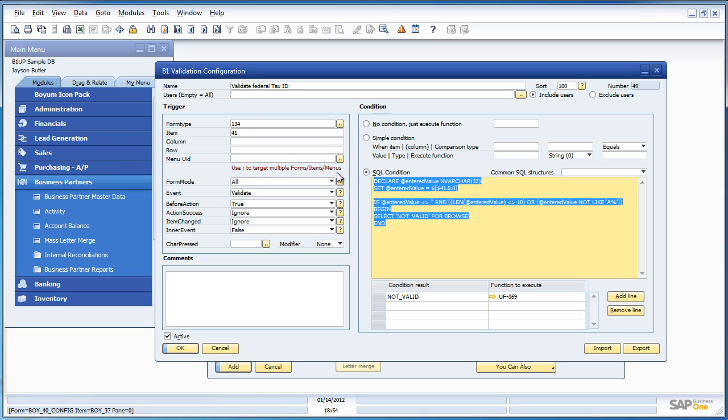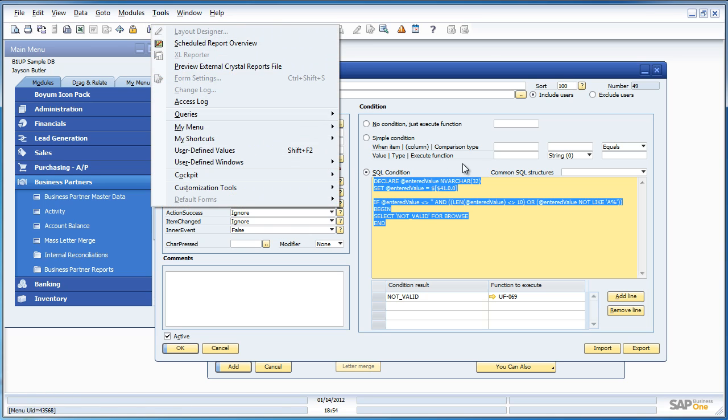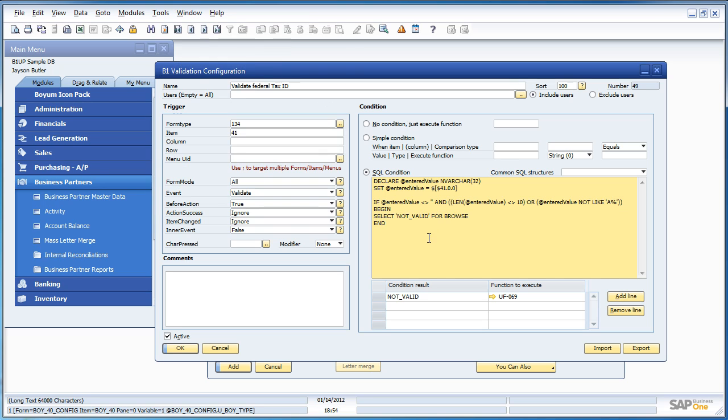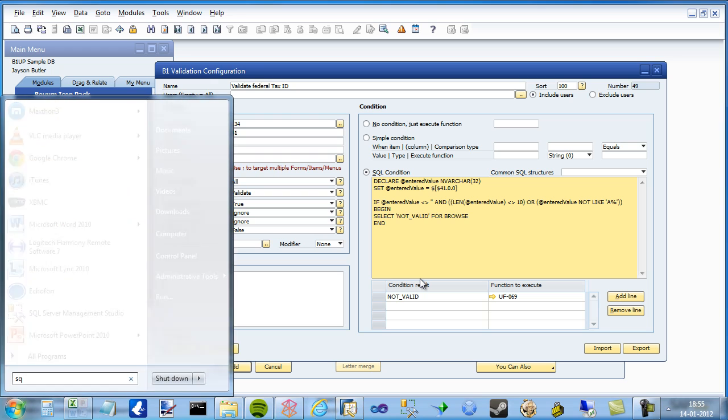So here is the SQL, and we of course use the dynamic syntax in order to make this validation. But you should never start writing your SQL in here. You should always start your SQL in either the query generator if you don't have any additional options, or the most preferred way is to go into SQL Management Studio. So let me start that.